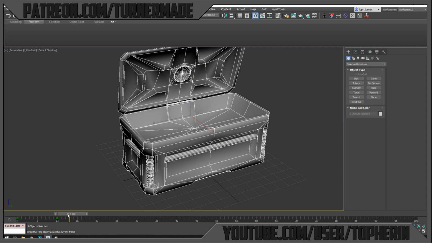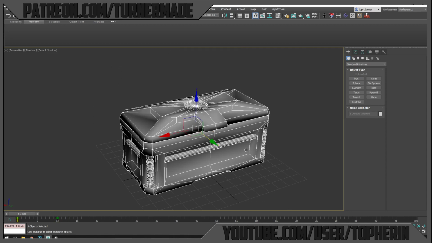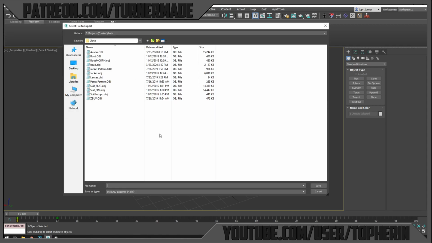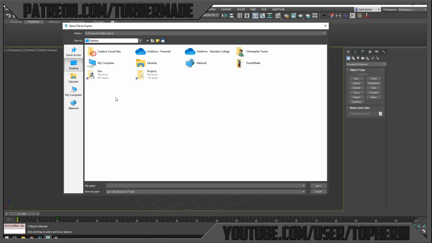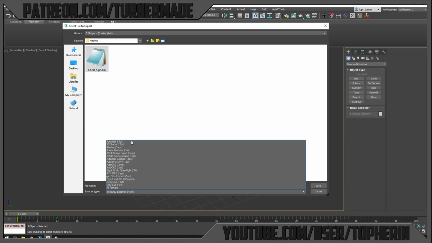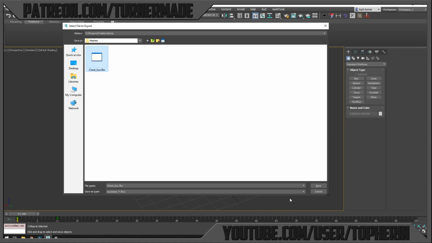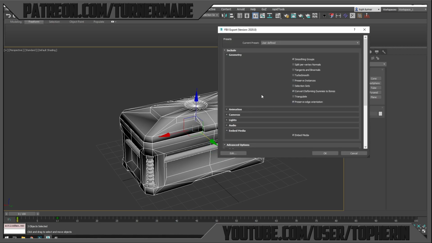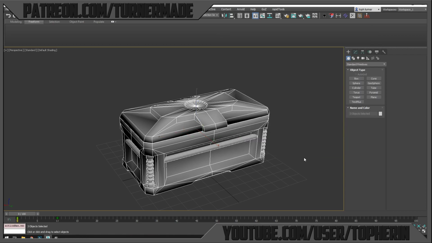And so what I'm going to do is export this out as an FBX. I'm going to make sure I have the whole thing, and we're going to export selected, and I'm going to make sure that the animation comes with it. So we're going to go to the right folder here, desktop. We'll go to Turner Made. We'll find the meshes in here. We'll find the chest in here. And again, I want this to be an FBX. And there's my FBX, and we'll just export over that. And again, I want to make sure that I am including the animation, that it is exporting that as well.